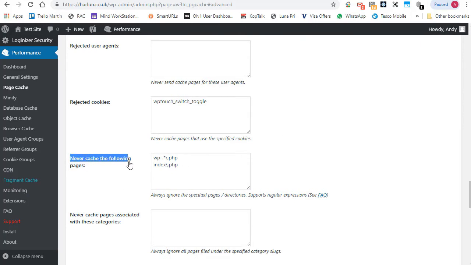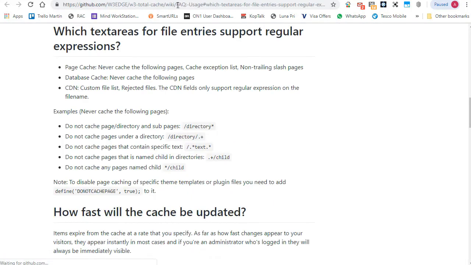So, never cache pages, these ones here. You can insert pages you don't want cached in that text block, just one per line. What I would recommend you do there is load up this FAQ, frequently asked questions, because it will tell you how to use it. So for example, do not cache the page directory and subpages. You would include that code there.